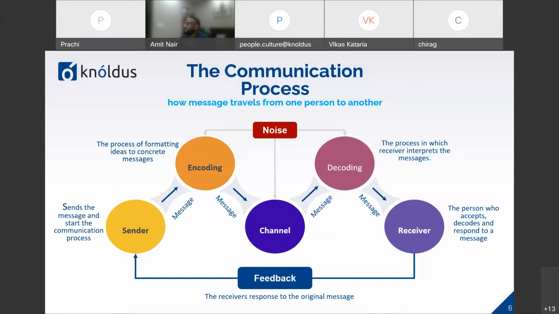So if a sender is drafting a message and has not encoded it very well, obviously that is a kind of noise. If he is trying to communicate the message through a phone call and there is a disturbance in the call, that is a kind of noise which affects the encoded message. So noise is any disturbance that happens in this communication process.